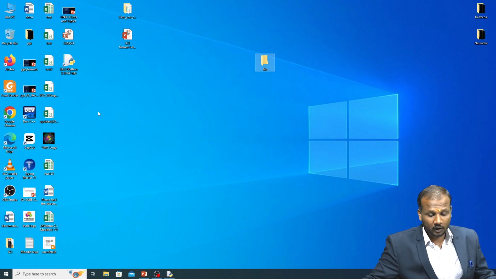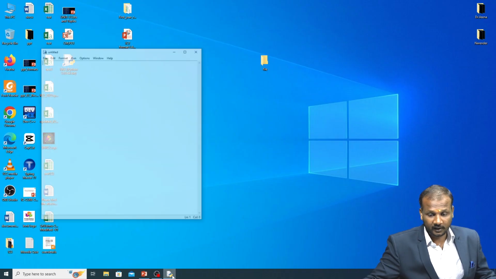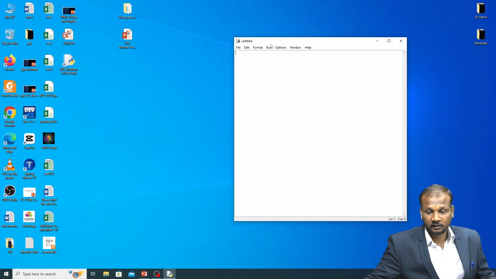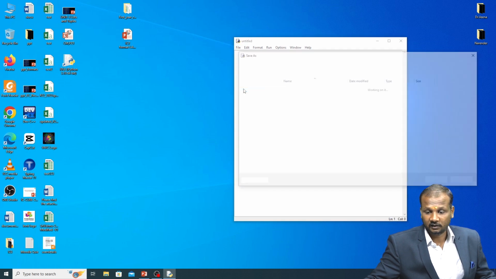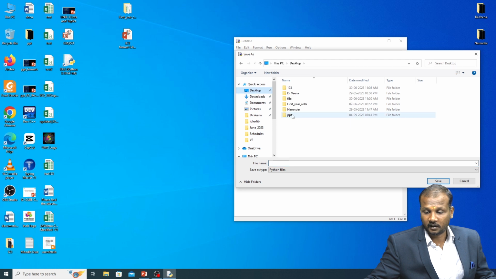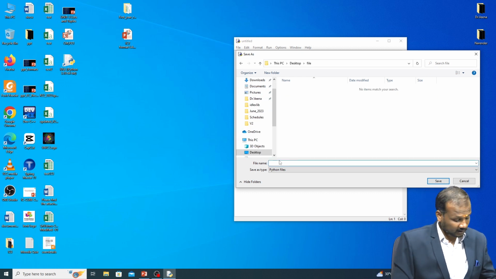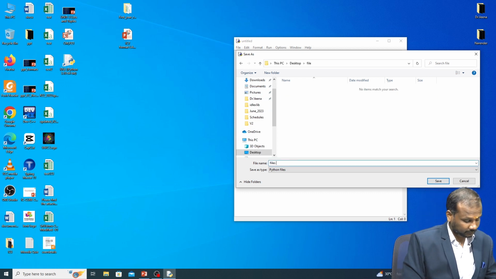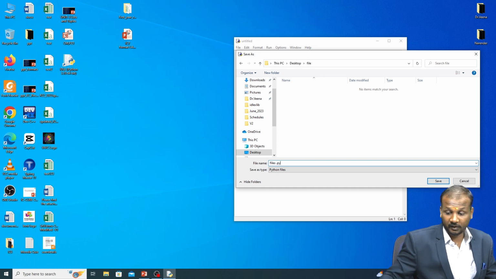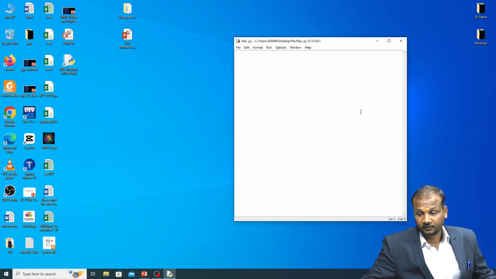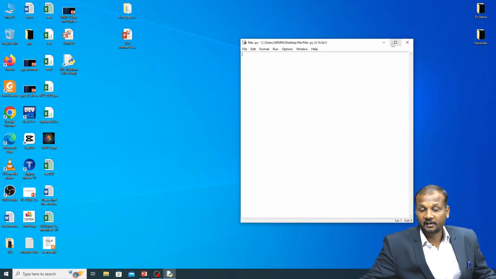Now take an example in IDLE. What software are we using here? Python. Now open IDLE. I create one file. Go to Save As, click Desktop. I already created the desktop files. The extension of a Python file is .py. Now create the file.